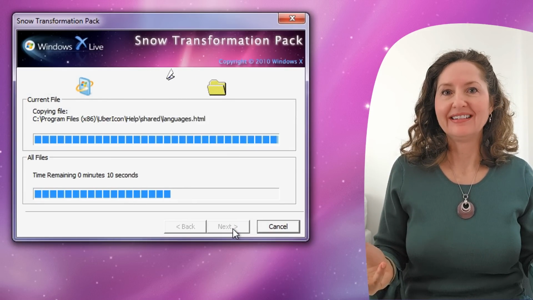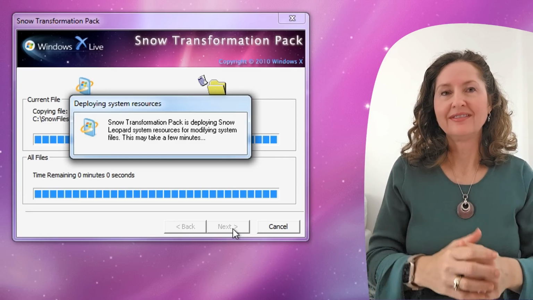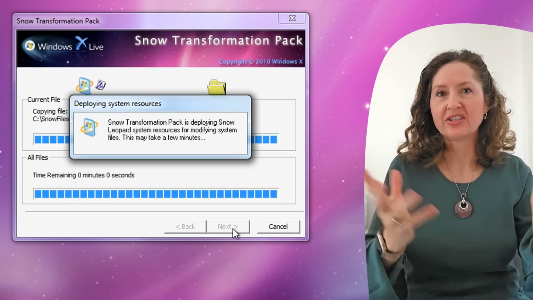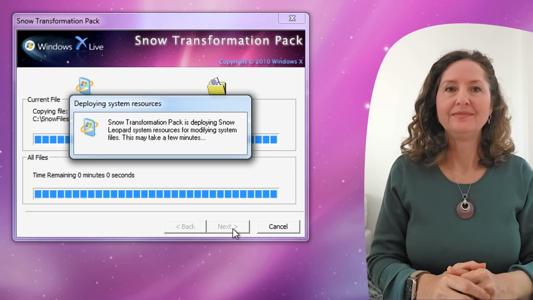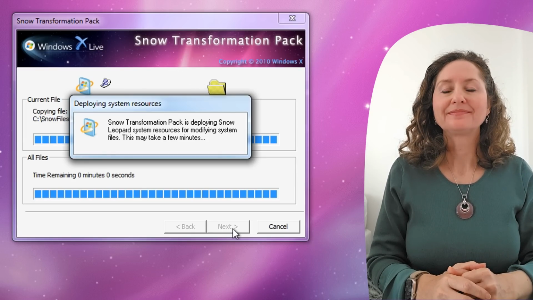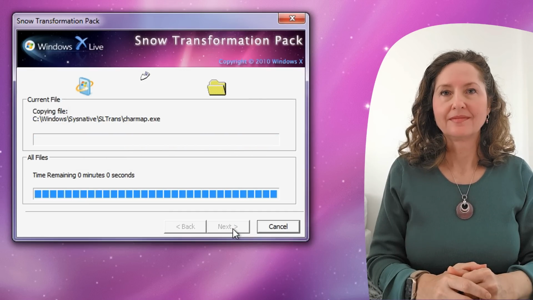Yep. See, it's deploying Snow Leopard resource files. Do each individual thing, the dock, the background. It's basically a bunch of different programs and stuff that this person put together in a single unified pack. That's why it's called the Transformation Pack, because it includes all these programs, like one program for the dock, one program for this, one for the icons, to change the icons of the system.